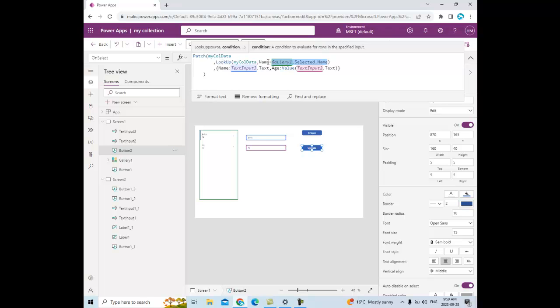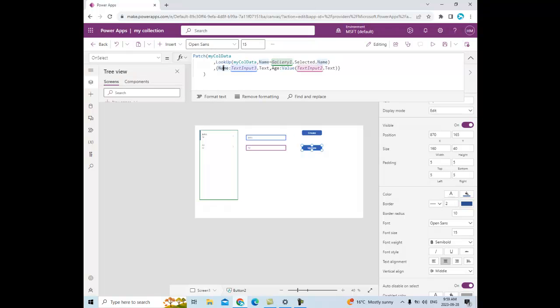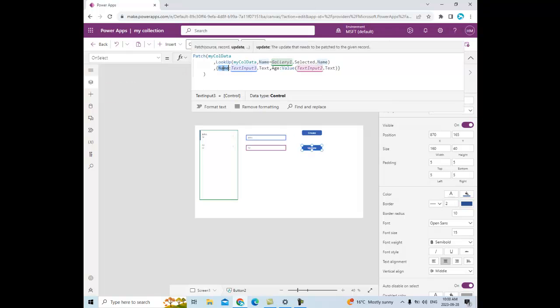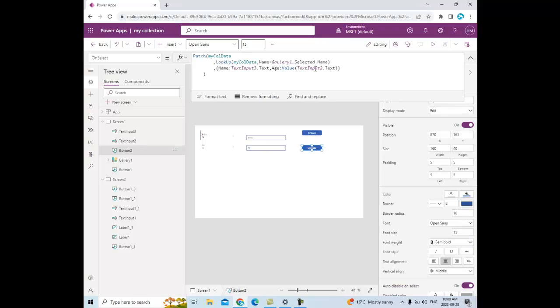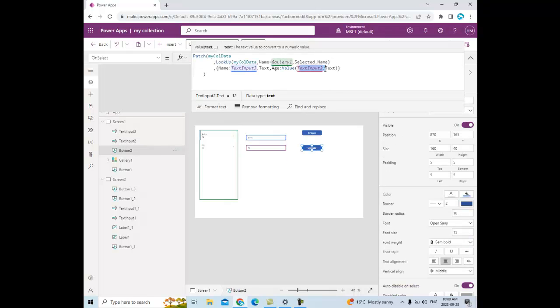So it means I am going to update this collection, and I am going to update the record with the name of John. And what values am I going to update? This one. So I am saying update name with whatever we have in this text box, update age with whatever we have in this text box, TextBox2.